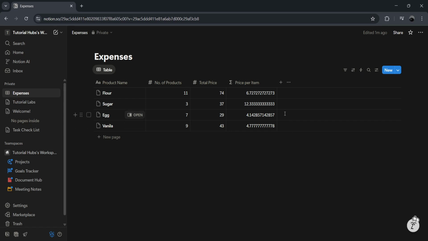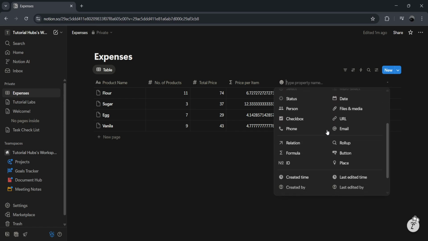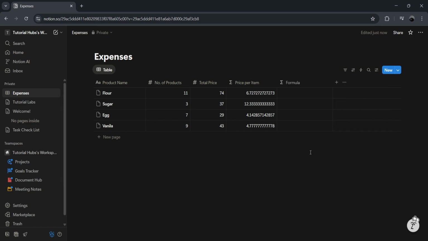Now, look at your database and find the rightmost column header. Click the plus icon next to it to add a new property. This is where you'll create the magic that rounds your numbers. From the property type options that appear, select Formula. This property type allows you to perform calculations and manipulations on your existing data.